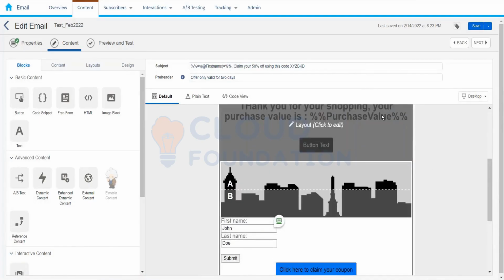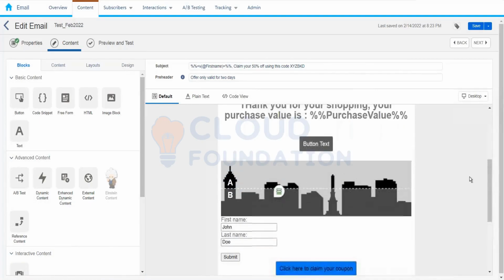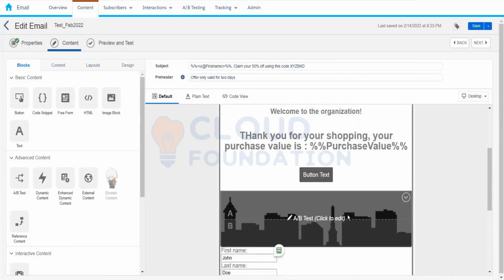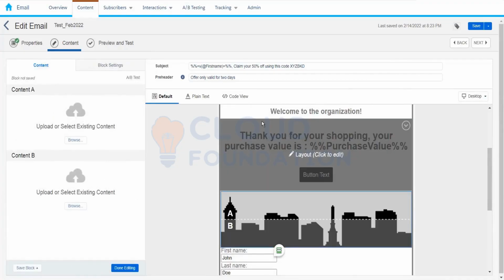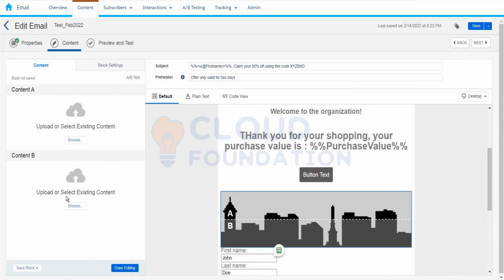You have already CTA button here. When I drag and drop A/B testing into my content block in my email template, I get two options, content A and content B. I can create two CTA buttons and then test which one is really working out for me.